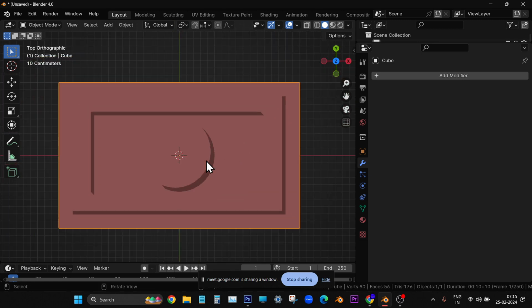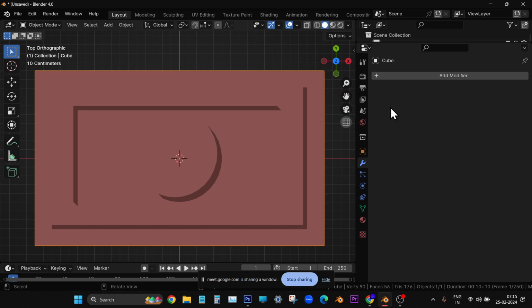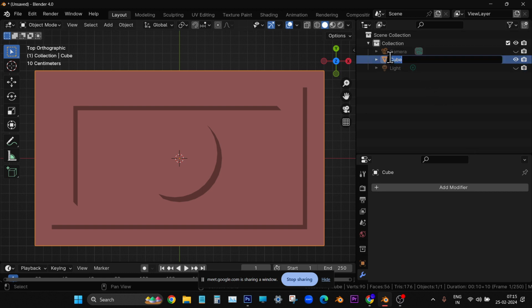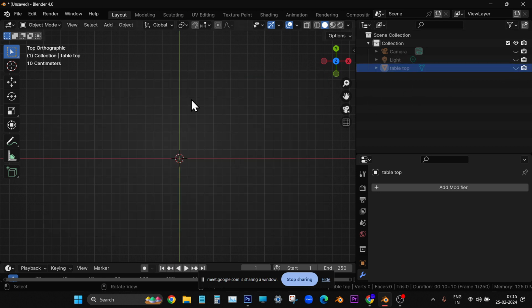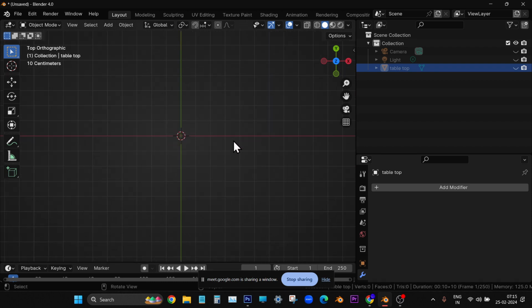rectangular cavity design. For that I am going to hide this tabletop. I'll name this tabletop and then hide it. And so I will also save it. Tabletop, hide it. Okay, fine. So I'm in top orthographic view. Okay, let it be like this only.